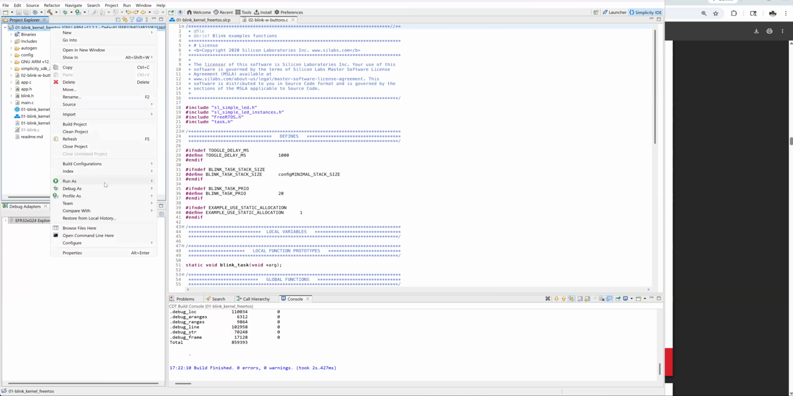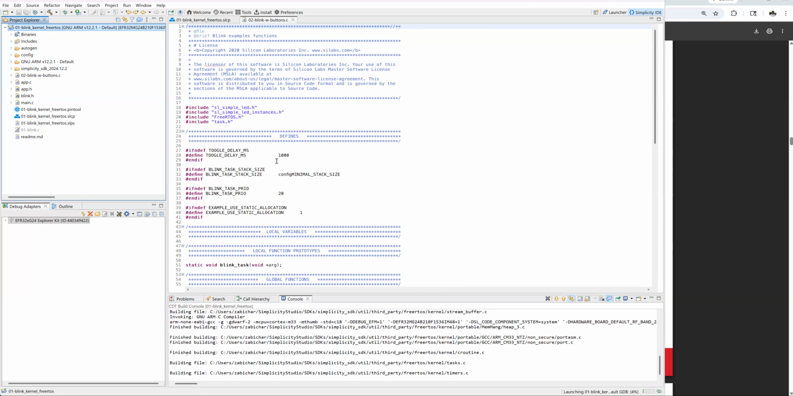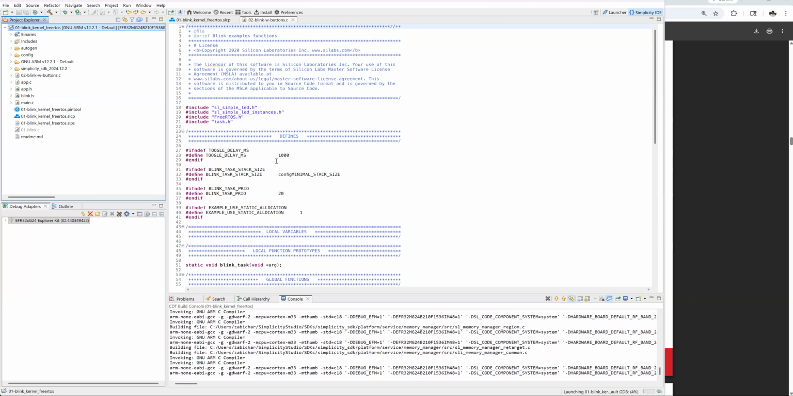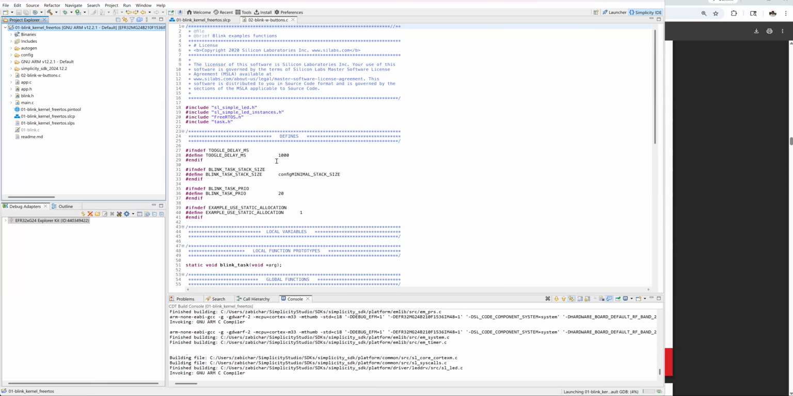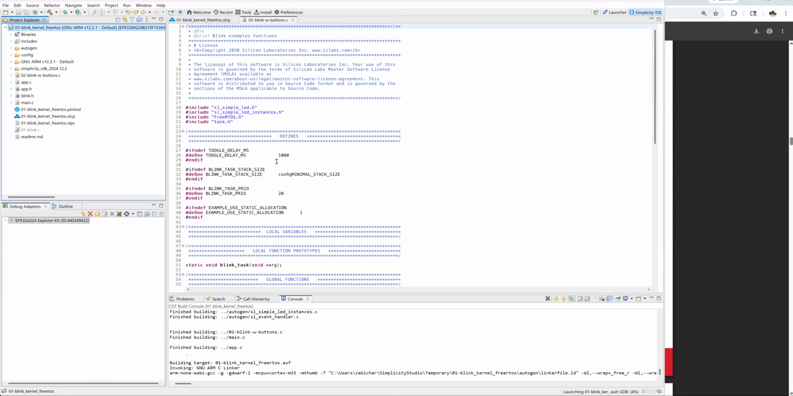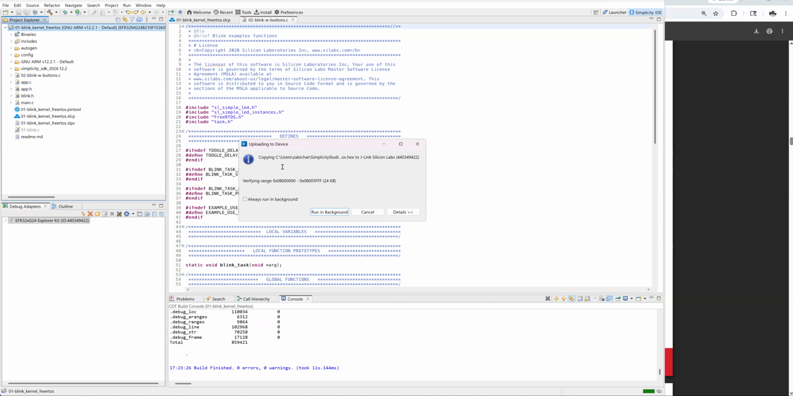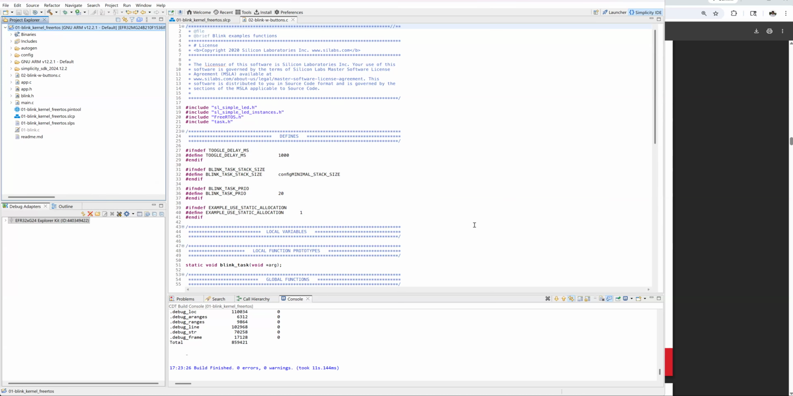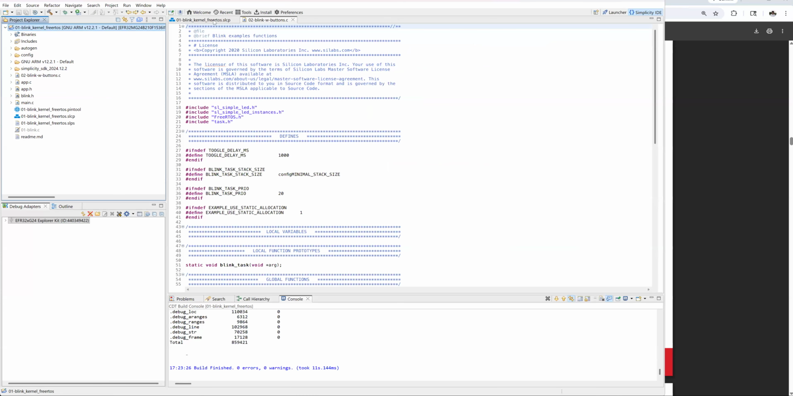So let's just confirm this builds. All right, so that looks good. Again, two LEDs are flashing. So let's add the push buttons. So push buttons are port B, bit 2, and bit 3. So we're gonna do a similar procedure.